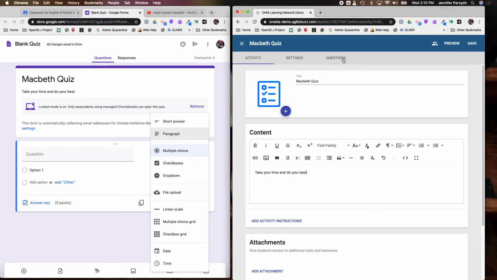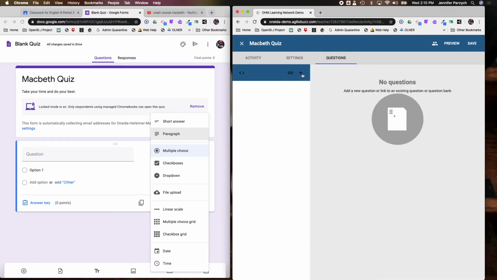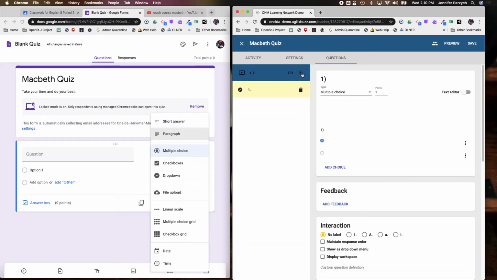So now I'm going to go over to questions, and I can actually build my assessment right within Buzz. I don't have to go outside of it. So here are the options I have in Google Forms. Here are my options in Buzz that I can actually choose and I can use, okay? So I'm going to choose multiple choice.